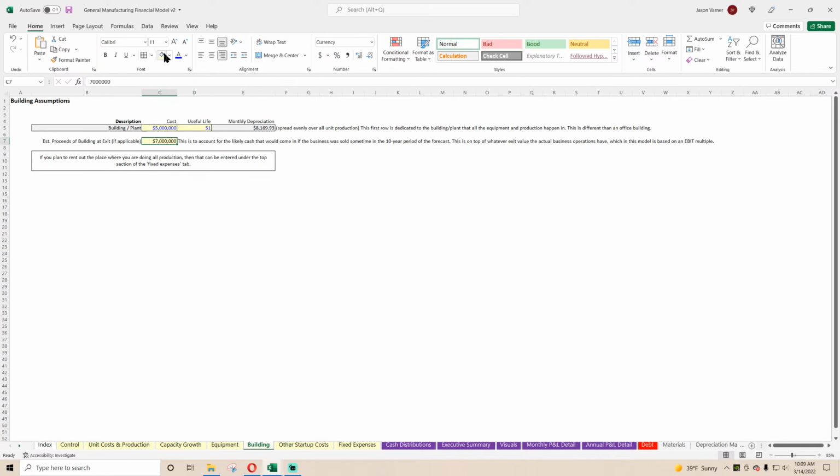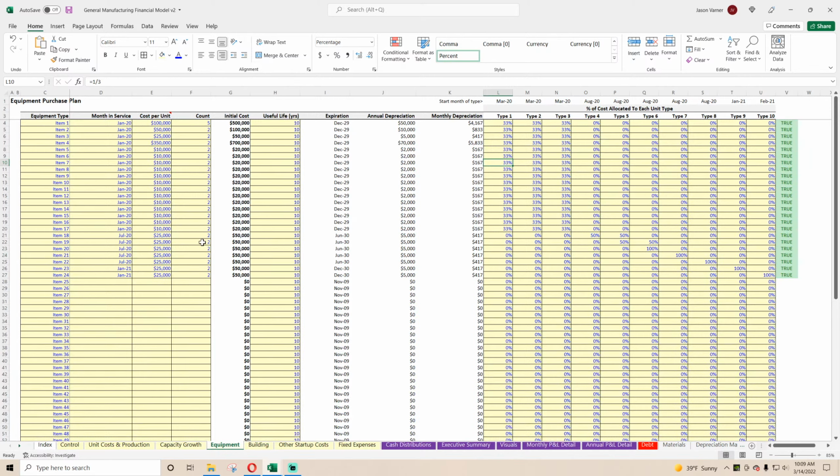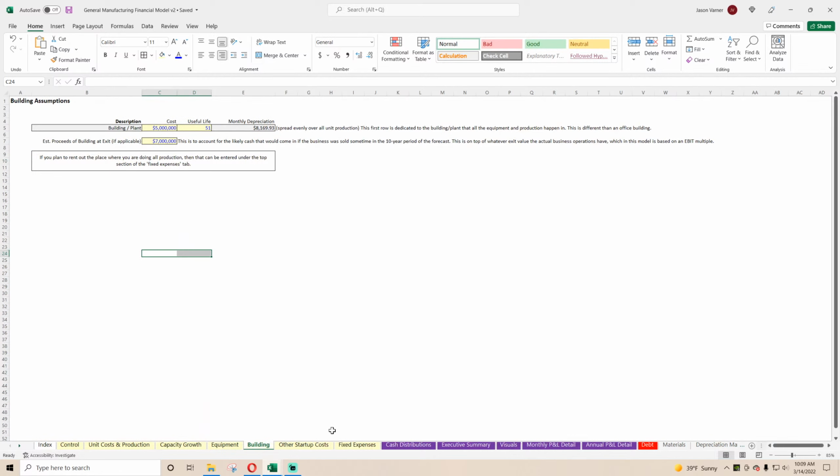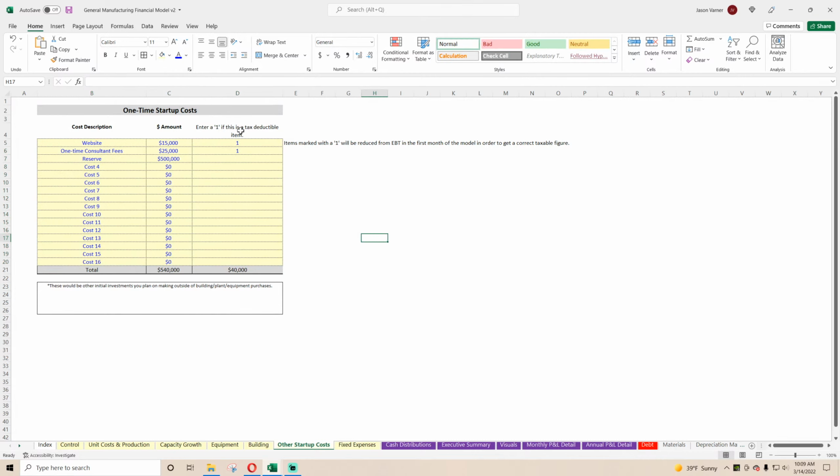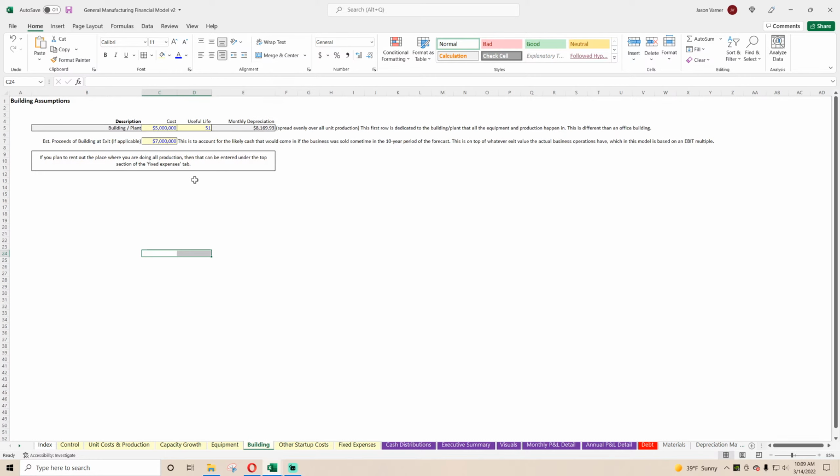The building here, this can stay, and this equipment schedule will stay, and I'll feed this information into my CapEx schedule. The only thing, I'll have to see exactly how on that monthly detail I did the allocation of depreciation, because we might have to reconcile some things there. One-time startup costs, this can stay. That's fine.